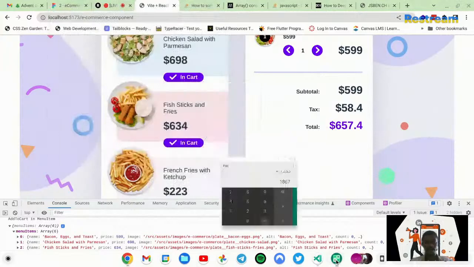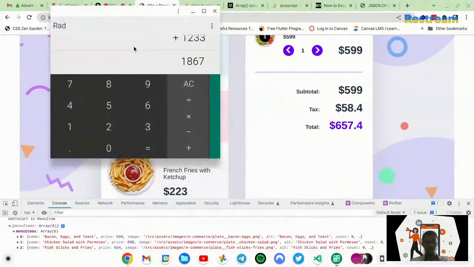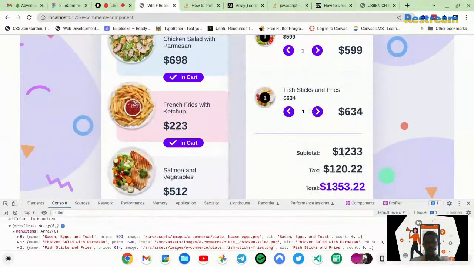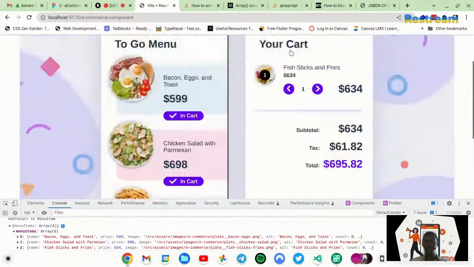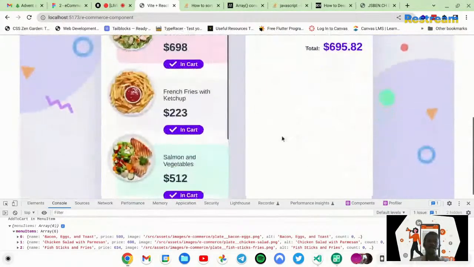Let me see my calculator. 1867 minus 1233. Oh, I think I've forgotten the number. 634, yeah. So let's add back 634 into the cart. 1233. That's good. So our cart works all right. The item is removed from the cart, so it's left with only one item.